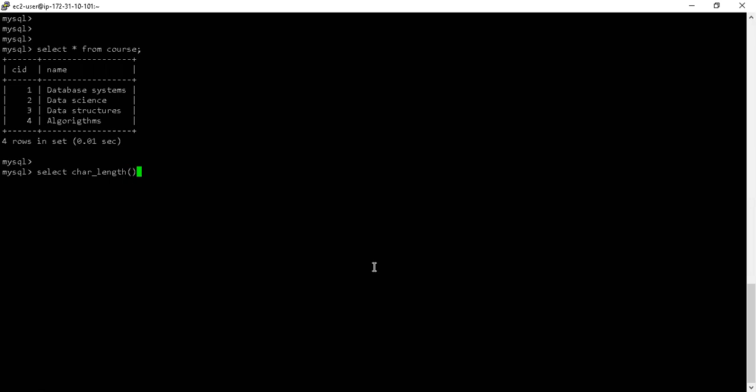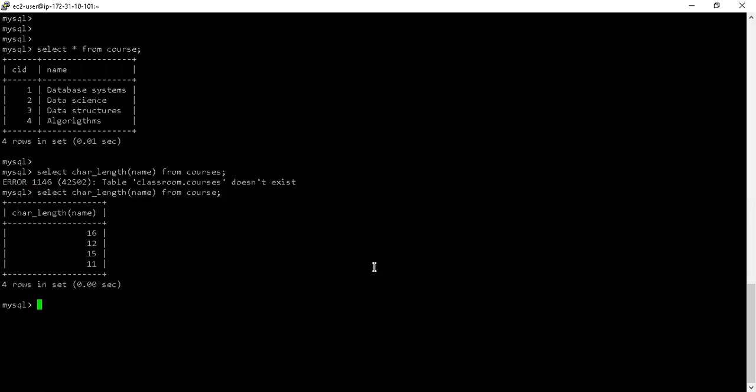Let's say I want to look at the character length of each and every name of the course, right? So if I do this, I'm going to get the length of the name. This might sound really funny, but this is a very useful feature, because it's a string function which returns the number of characters in the string. And the reason why this is important is because this helps us find if there are any outliers.